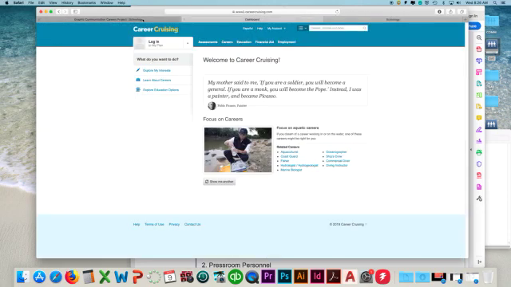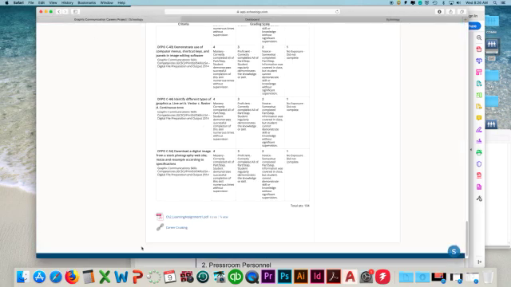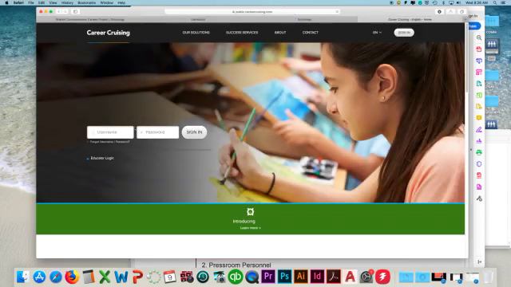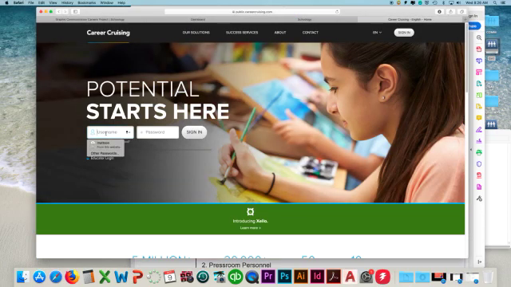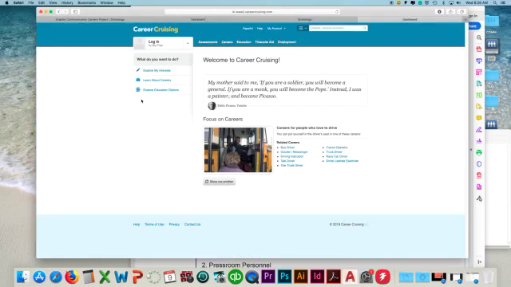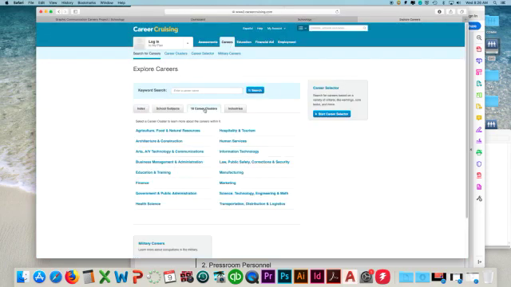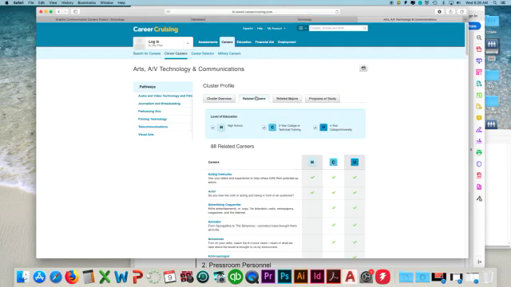So again, on Schoology, if you click on Career Cruising, it should open up into another folder or another tab. The username is Matt Toon and the password's Greenwave, and you want to sign in. Once you sign in, you go under Careers, 16 career clusters, Arts, AV, and Technology and Communication, related careers.